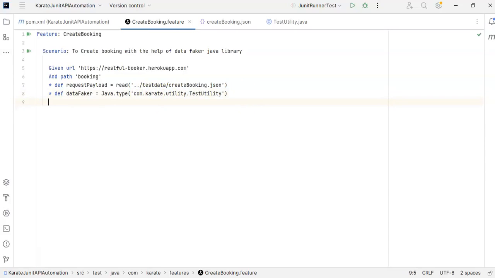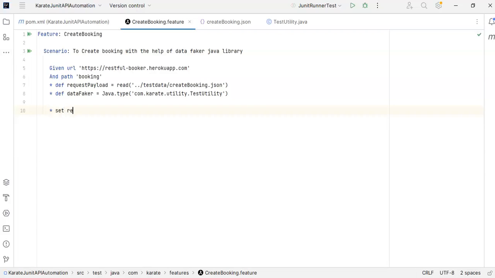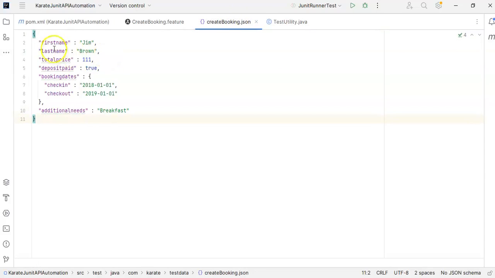Okay, then we know I have to set the request payload, right? In our last video we saw how to do that. So I'll just write here set request payload, request payload dot first name.